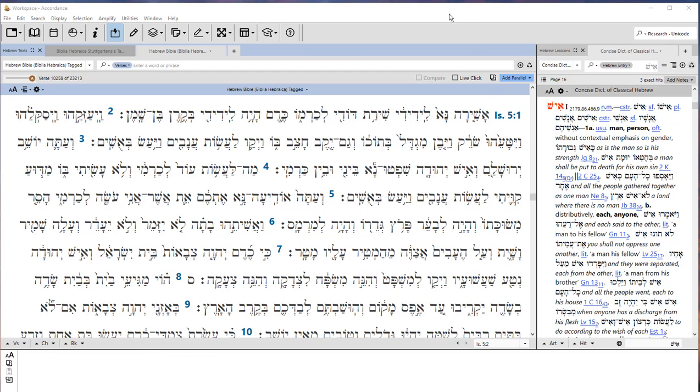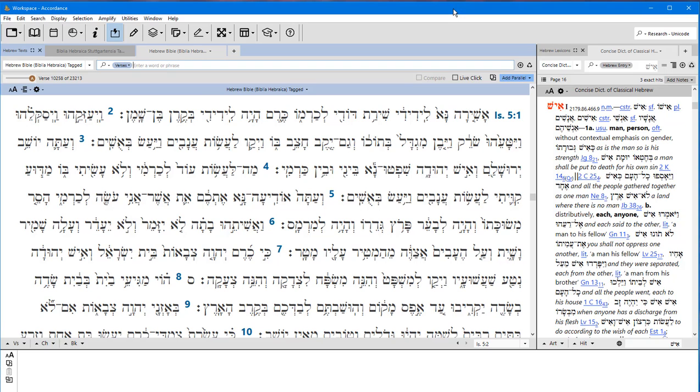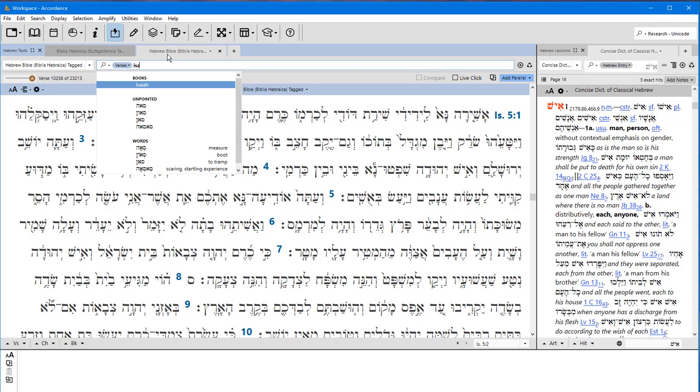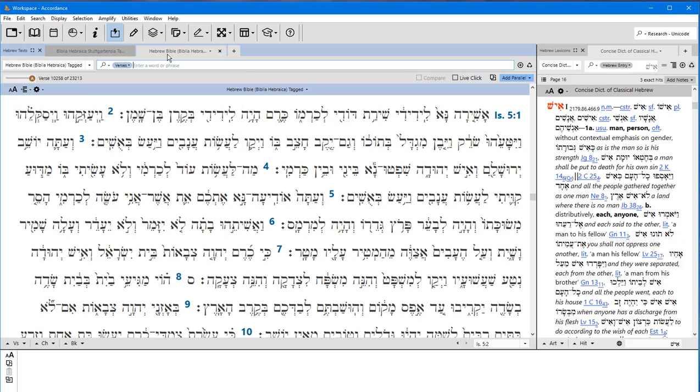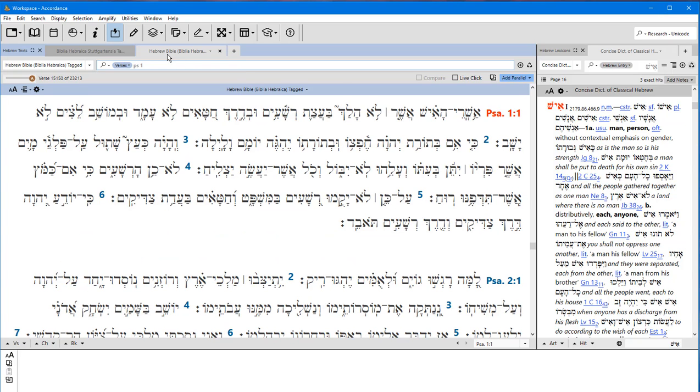We are going to be looking at how to find construct chains in Psalm 1 using Accordance Bible software. So I have my Accordance window up here, and I'm currently set to Isaiah 5:1. I can come up here to my search bar. Right now it says verses, so I can just type a book and a chapter in here. I could type in PS space 1 to get to Psalm 1.